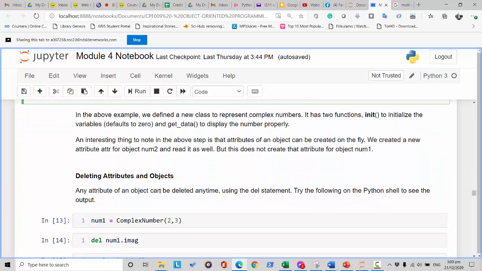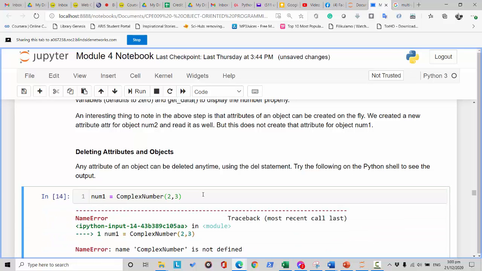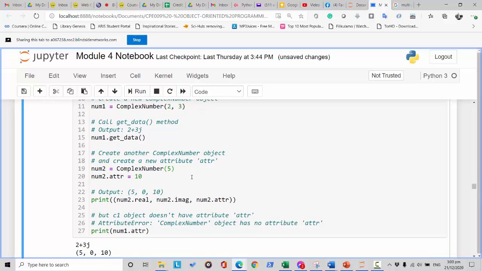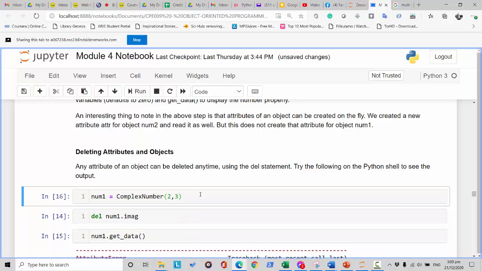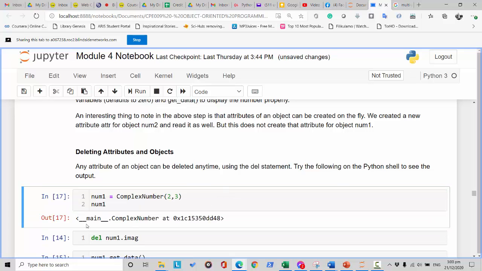Okay, how to delete attributes and objects, no? So any attribute of an object can be deleted anytime, no, using the delete or del statement. So try the following on the Python shell so you can see the output. So for example, if we try to declare num1 is equal to, okay, so hindi natin ni-run to. So let's try to run this one first. So when we try to execute this, so num1 now is an object. Okay, so when you try to issue the num1, it will tell us that num1 belongs to the class complex number and belong to this particular location.